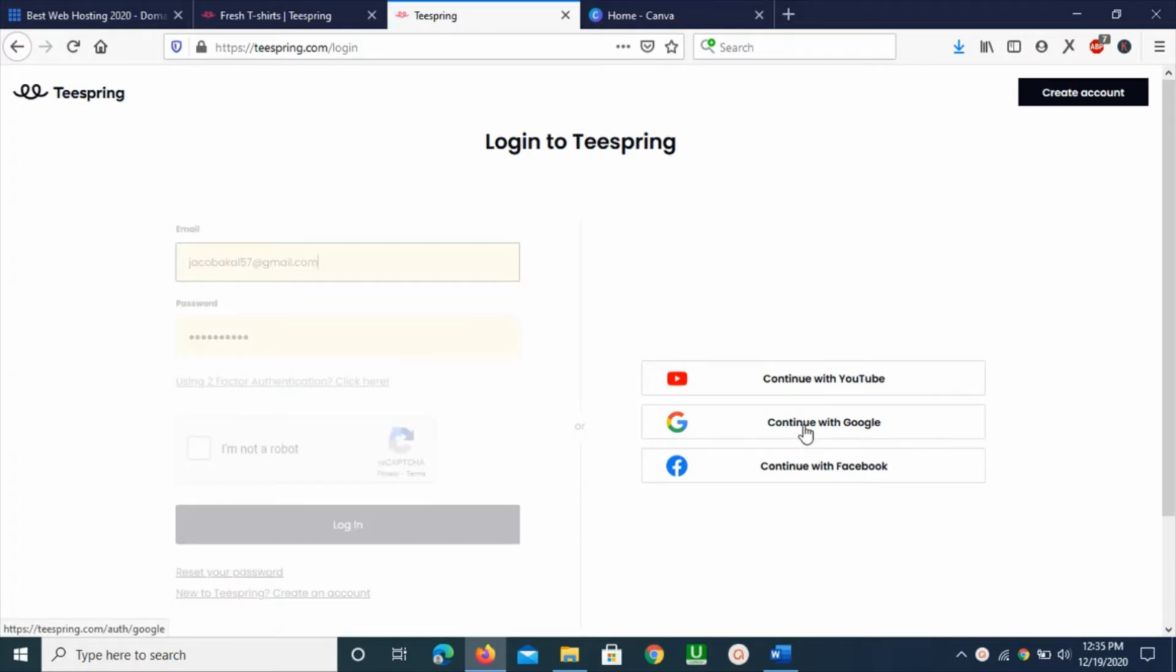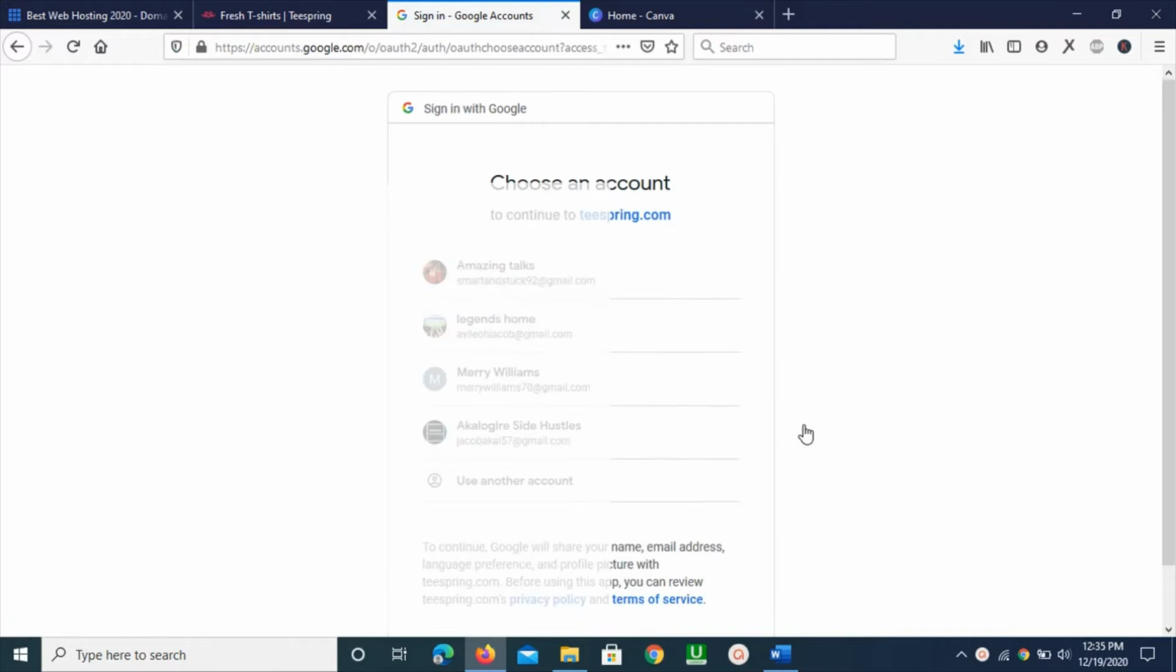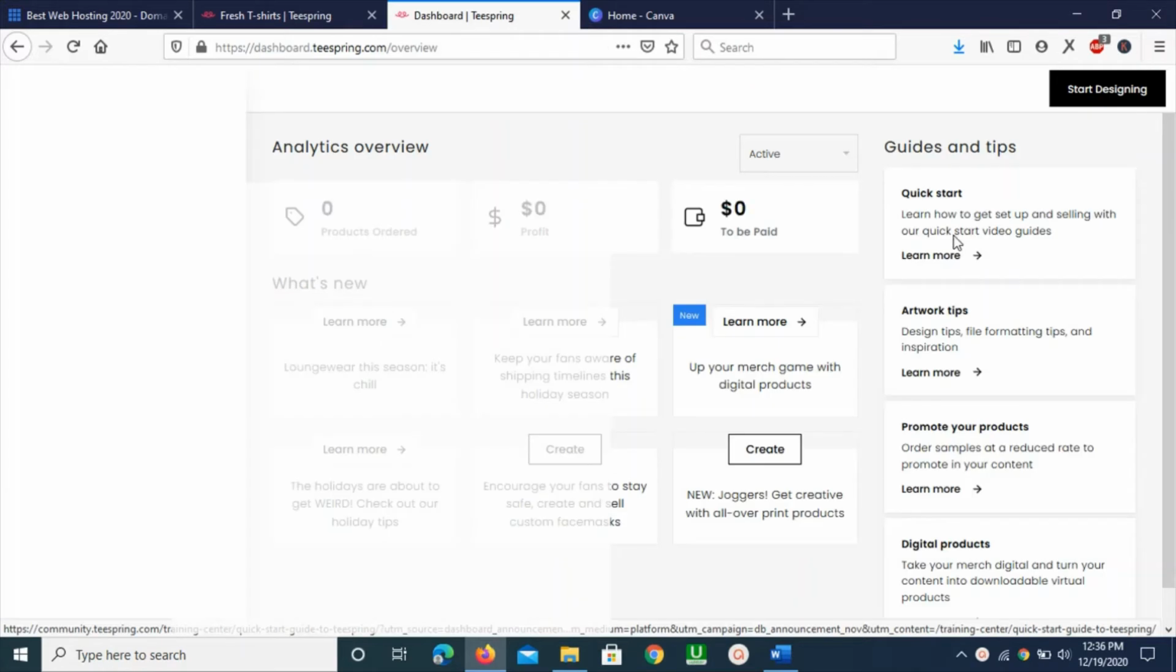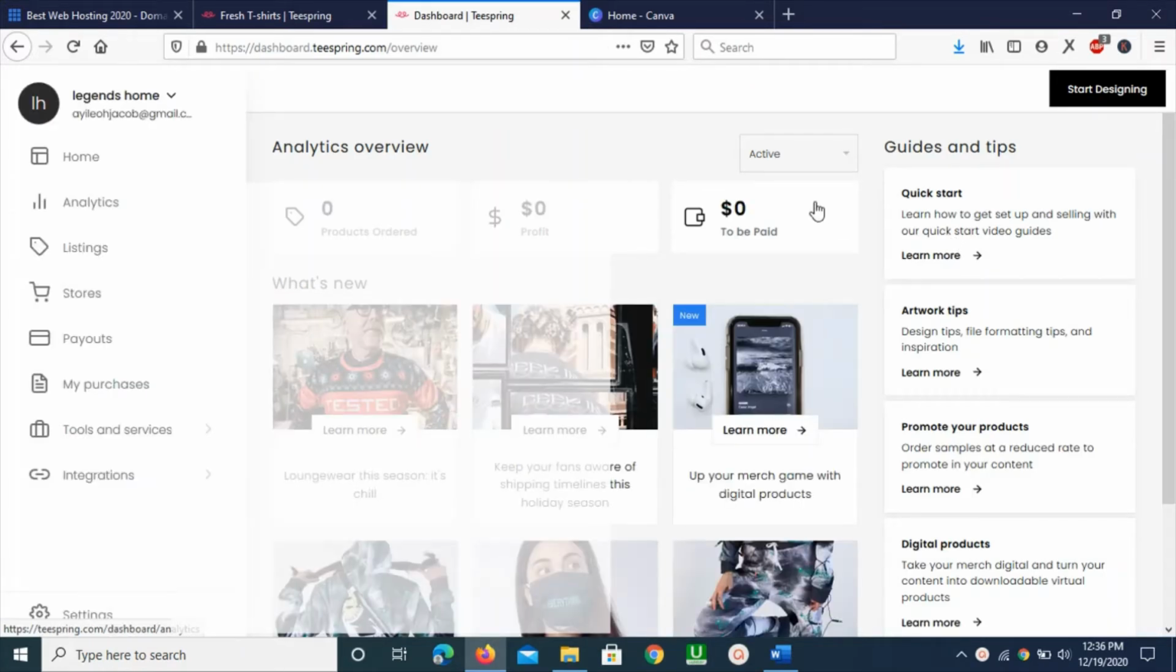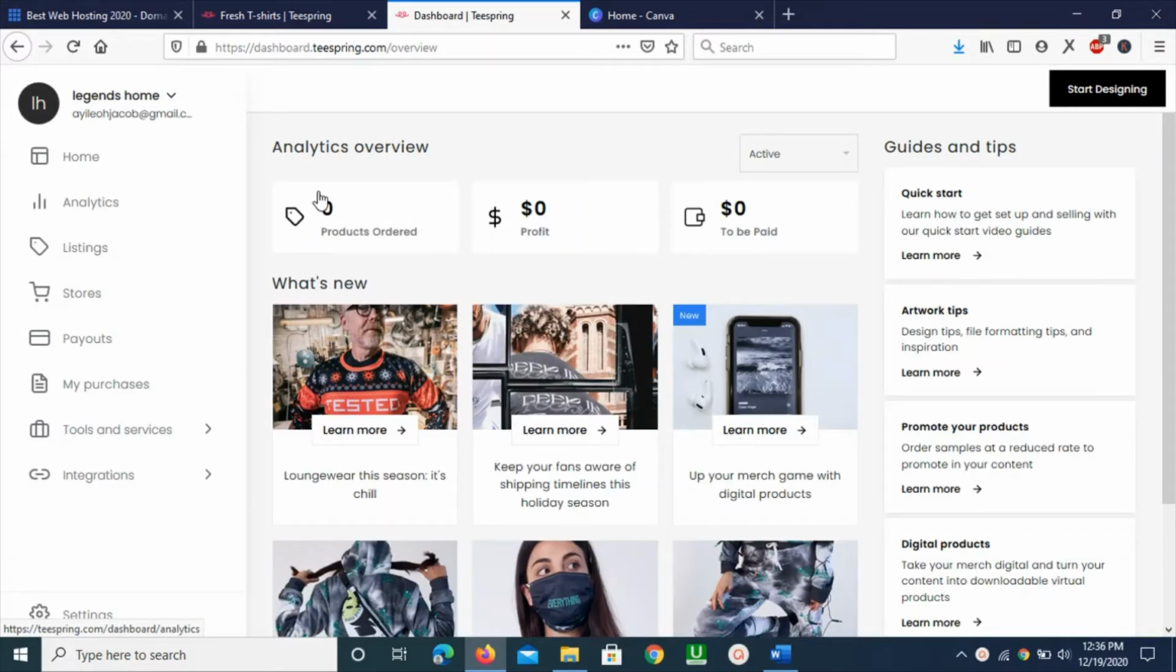So we are going to go with Google. Once we are here, let's go with any of the emails that we have. I'm going to go with this. Right now our account has been opened. As you can see, analytics, you don't have anything, so everything is 00. When you come here, you have the home, analytics, listings, stores, payout.